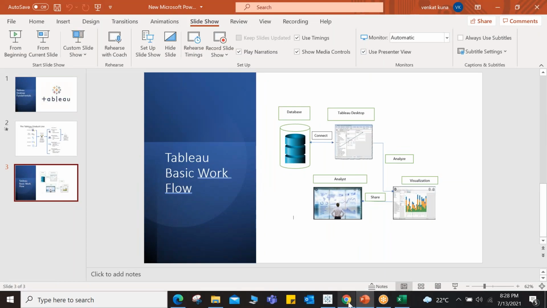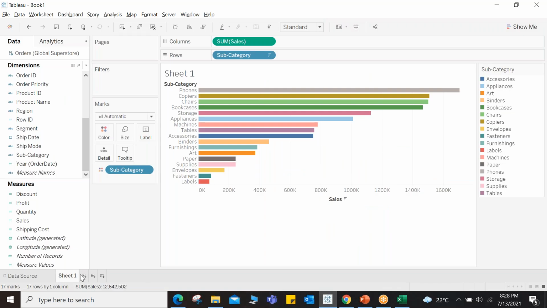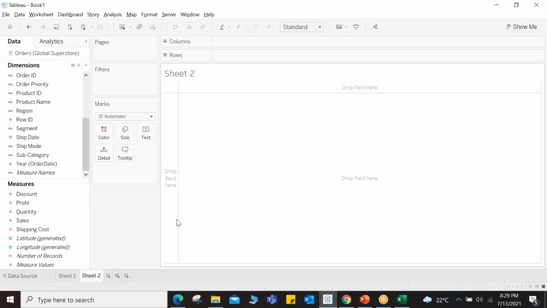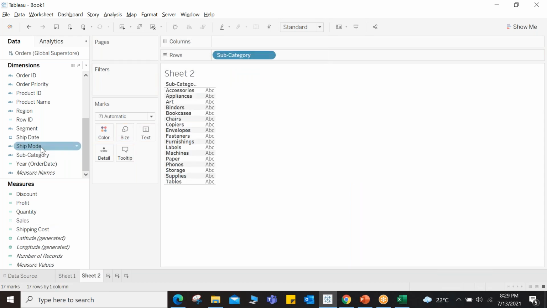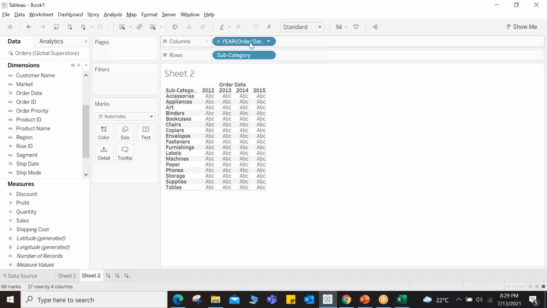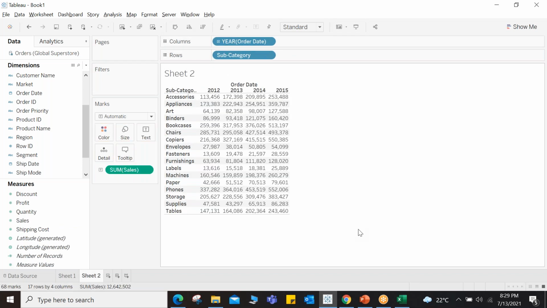Okay. Let's look at one more visualization. Most of our managers are interested in looking at the numbers. So let me simply take my subcategories and take my various order dates. And let me take my sales values. So this is a simple visualization. Now, looking at this visualization, can you tell me in year 2012, which subcategory has the maximum sales?